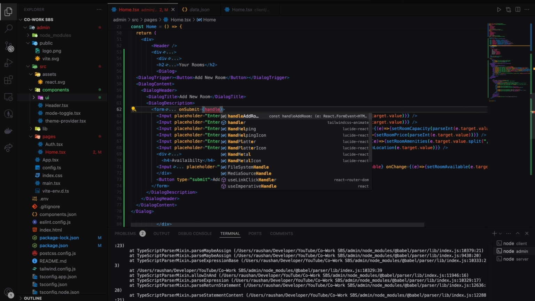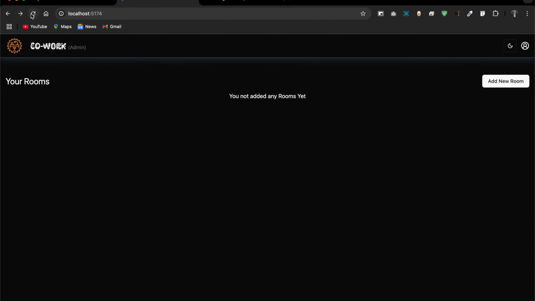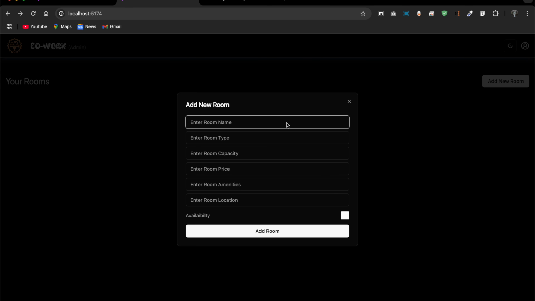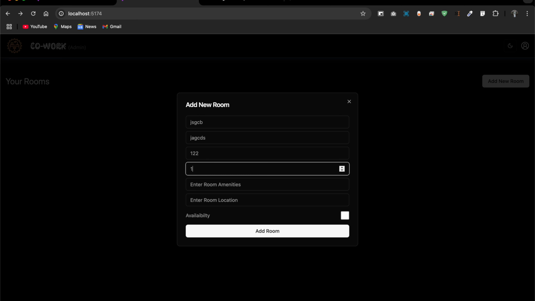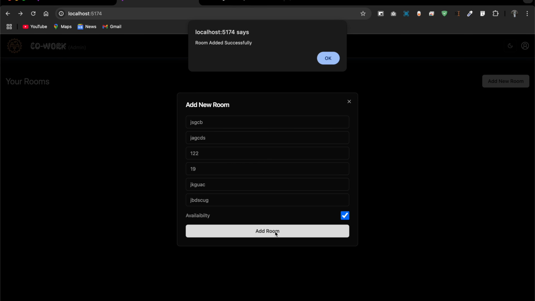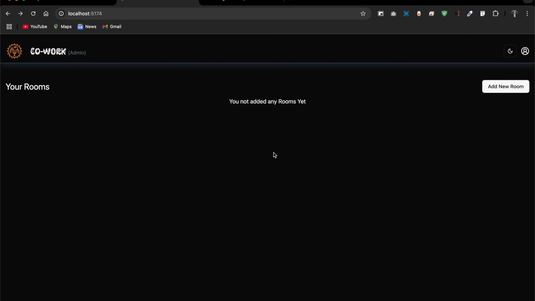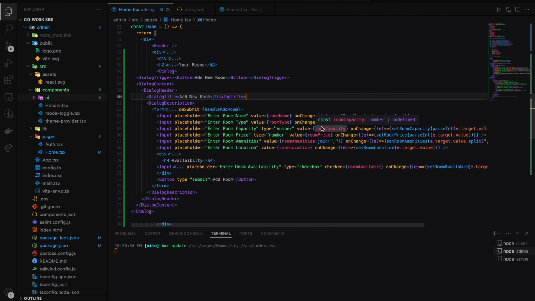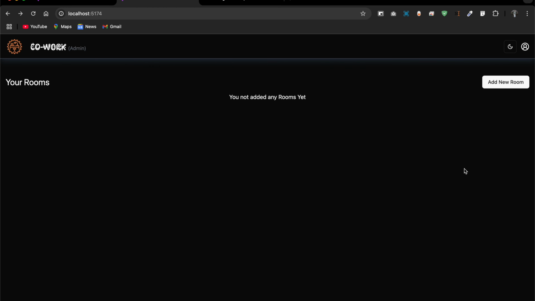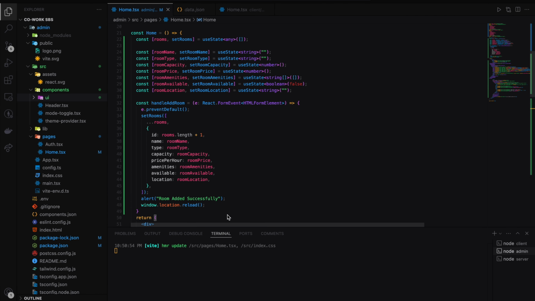Yeah. So here we need to call it on the onSubmit. So handleAddRoom, and after it, let's go here, refresh the page, add new room, add something here, and price is like this, availability yes, and click on add room. So room added successfully, and click on OK. Yeah, that's it. We didn't see anything here because of the page reload.